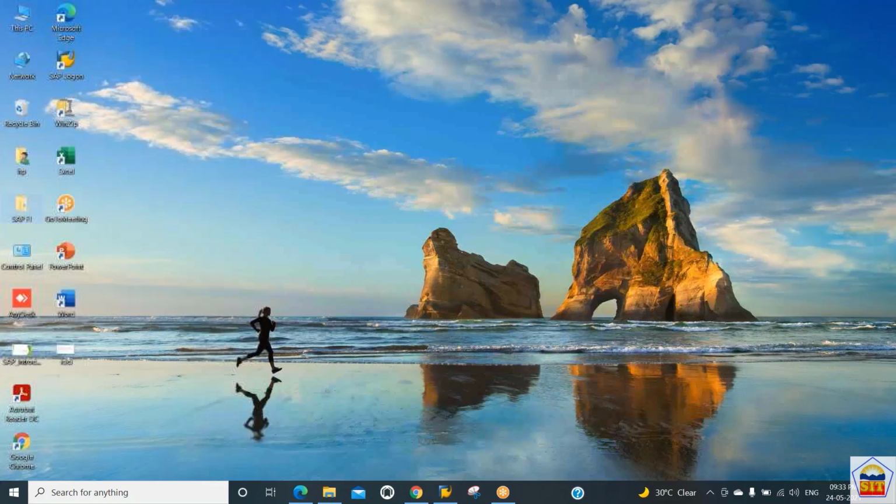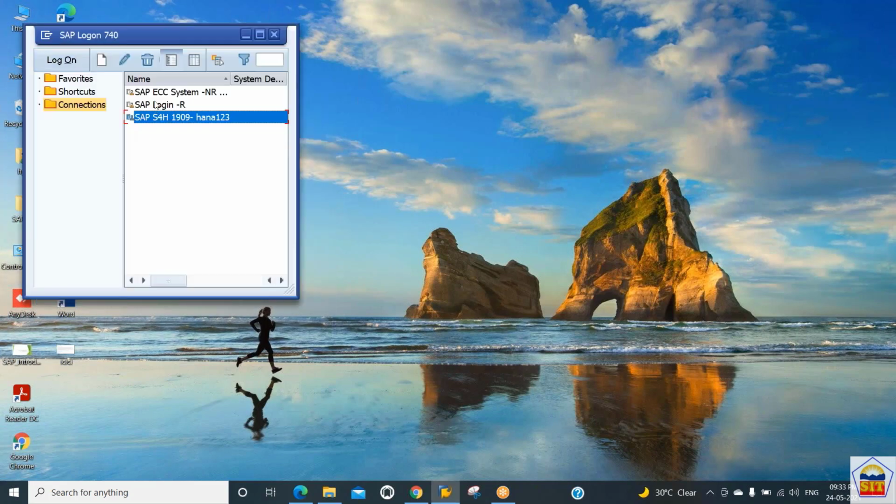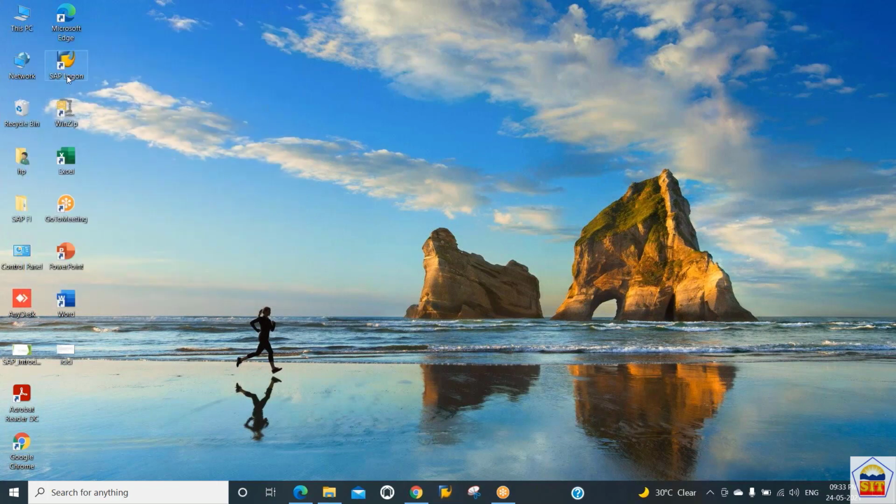And here we have the system. I'll also walk you through the system. This is the SAP Logon, and you can also have this SAP Logon on your desktop. For that, I have also sent a mail with the name GUI. GUI is nothing but the graphical user interface. You will have this type of logon pad. How will you be able to set it up?